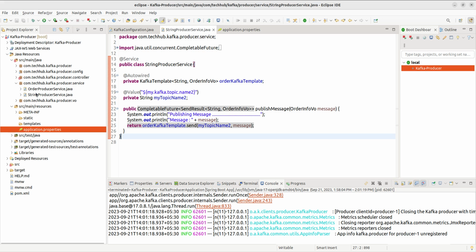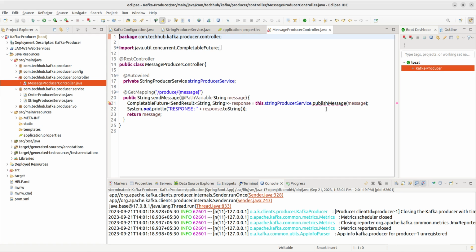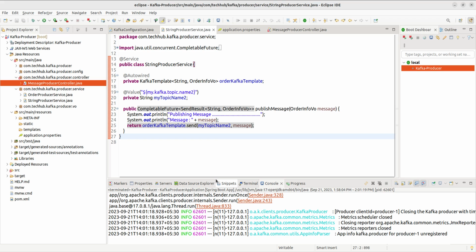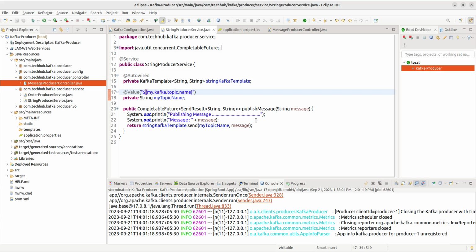One thing we need to define from the controller. From the controller, what happened? We made changes in string. Oh, the same we did changes. We didn't copy this one. We didn't copy, no. Control Z, Control Z, Control Z. Okay, this is fine. String Kafka template, string name is this one only.